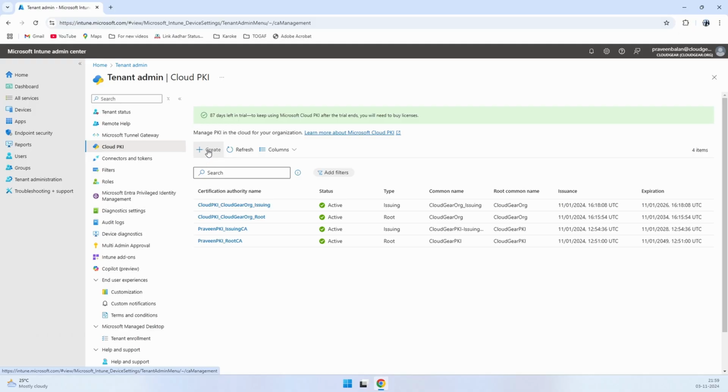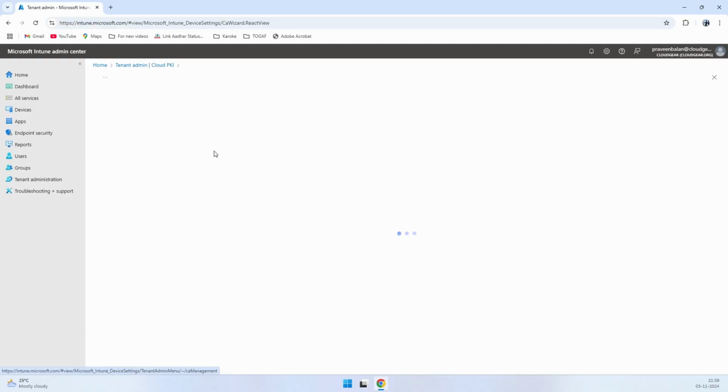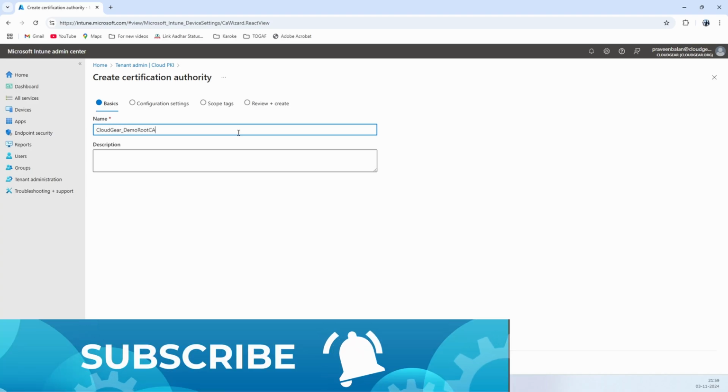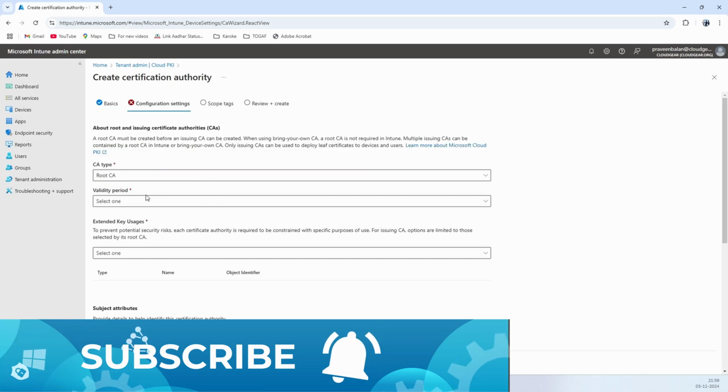Today in this video, my focus is on creating a root CA within Intune and also an issuing CA underneath, and then that issuing CA will start issuing certificates to the managed devices. So click on Create under Cloud PKI and name it accordingly, and this is going to be the root CA. If you want to put a description, it's optional, so you can keep the description either empty or something meaningful.